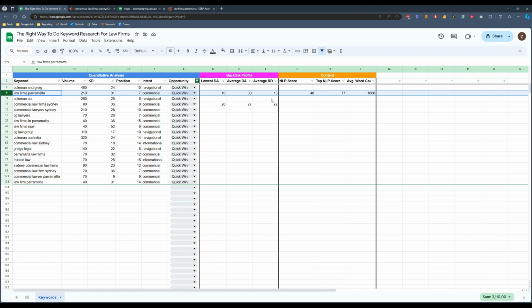Now, on the content side of things, we know that the NLP score for the top 10 ranking results is 46 on average. And then the top NLP score, which is the most optimized site, has a score of 77. And then the average word count is 1,686. So in terms of time and resources investment, we know that our page needs to have a minimum of this number of words. Now, again, this is really just estimates, so it's not a direct ranking factor, but it just gives us some benchmarks to aim for that we can also use to try and improve our performance.